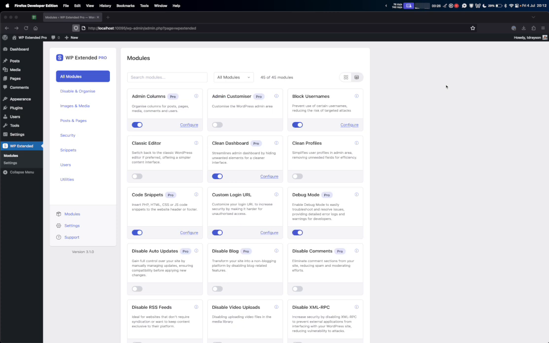Every module has been refactored, making the codebase cleaner, faster, and easier to maintain. And under the hood, we've added a lot more hooks, so developers can easily extend or customize modules as needed. Here are a few highlights in this version.